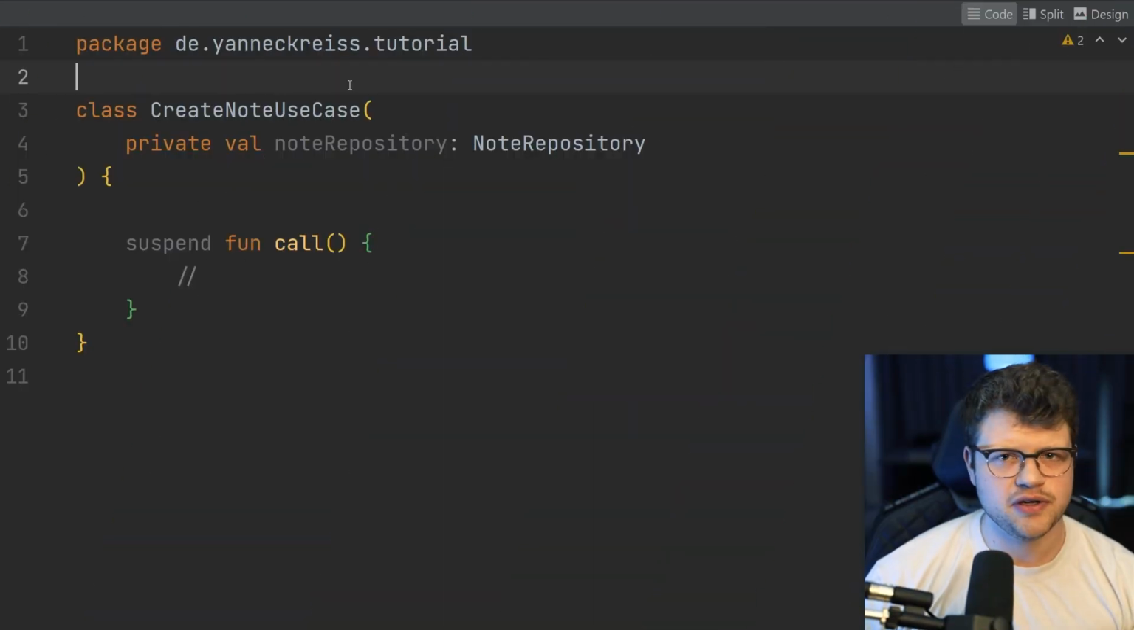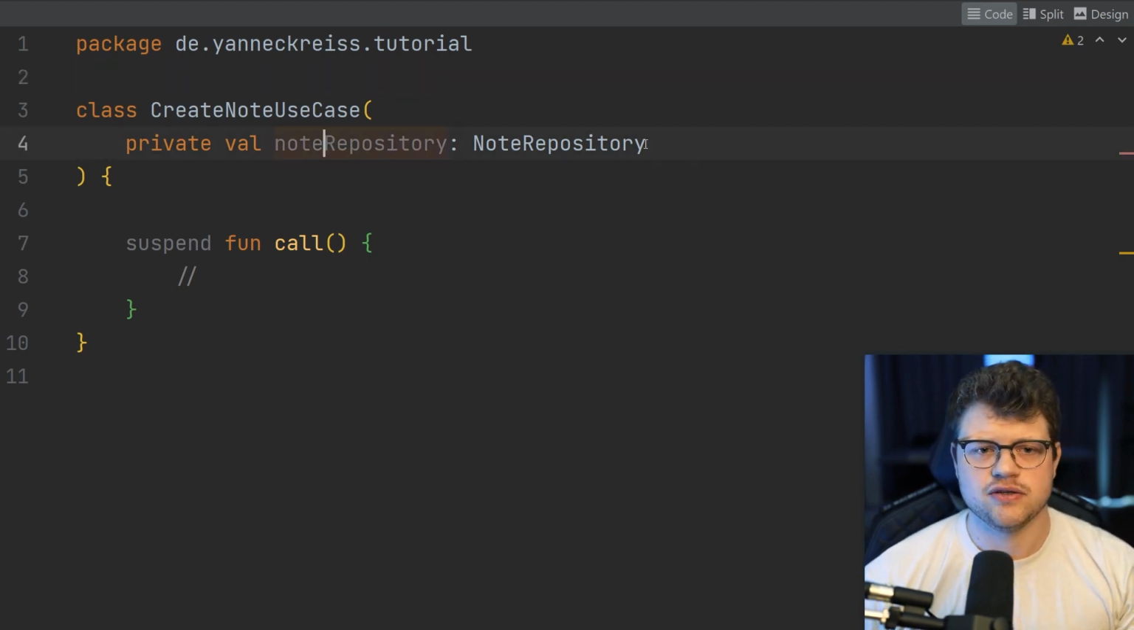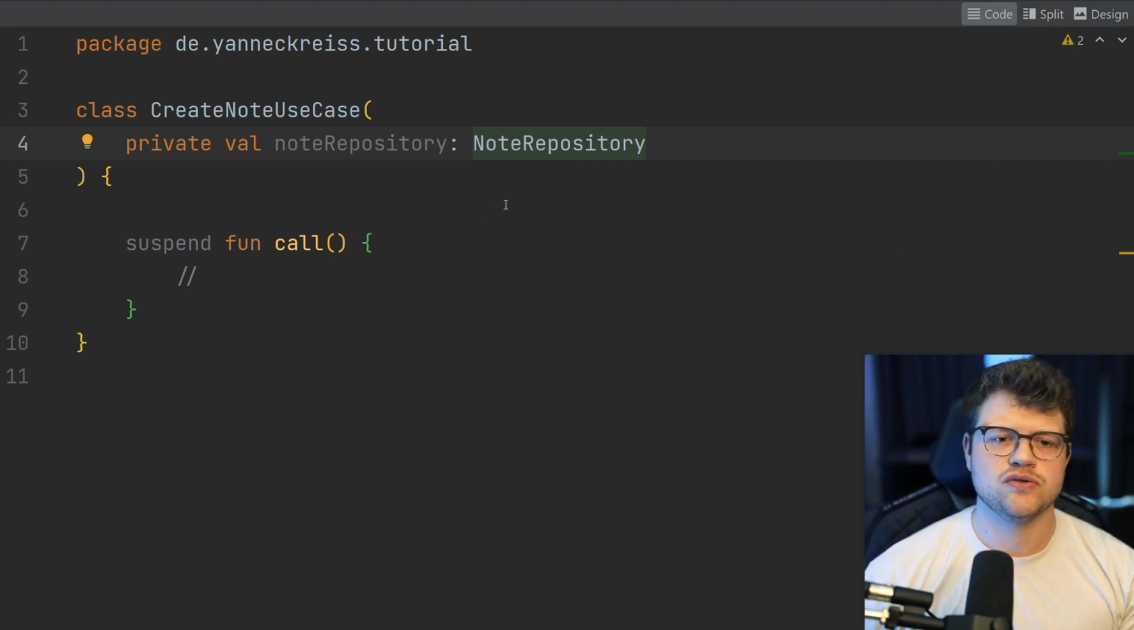So when we implement our application, we often end up with reusable components, those use cases, and we can then use those use cases in our view models to, for example, create data, receive data, and so on. Here you can see a typical use case. In this case, it's for creating a note, for example, in a note application. So we have here our note repository, which comes from the data layer and is responsible finally for persisting our data and also for receiving data.